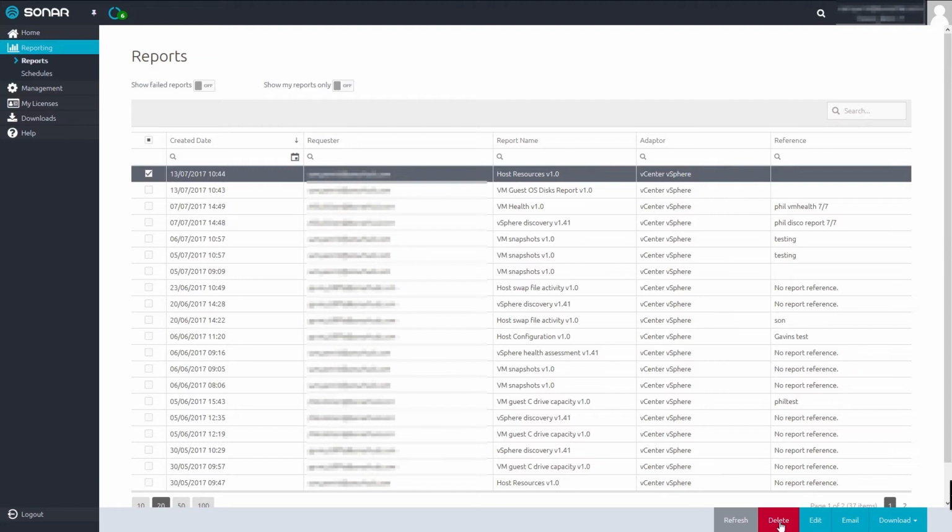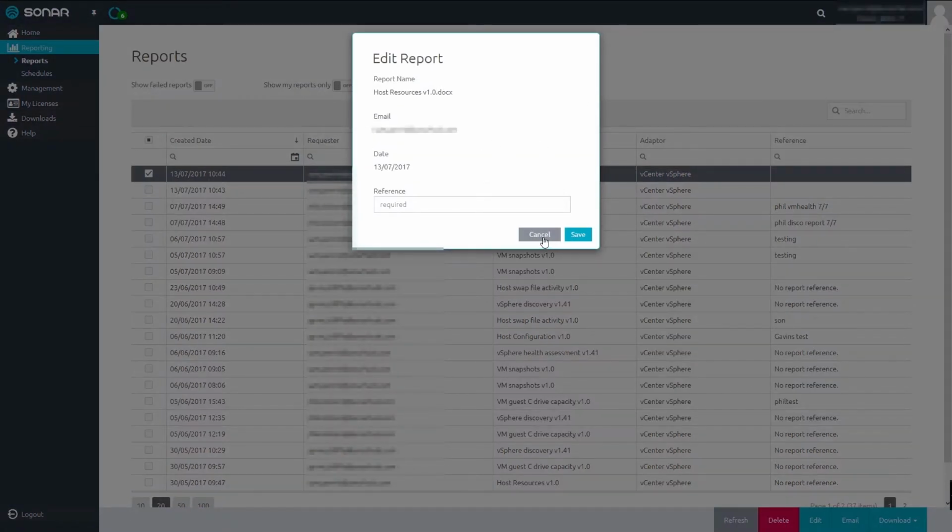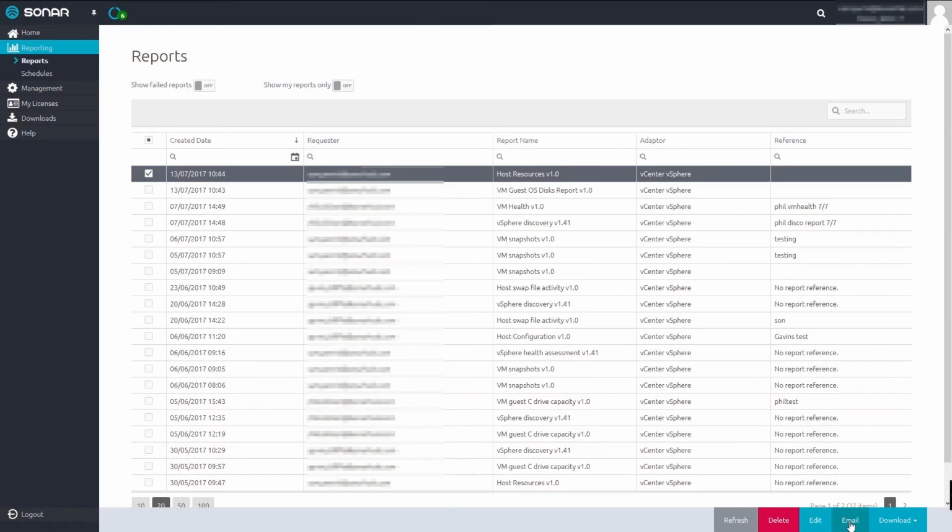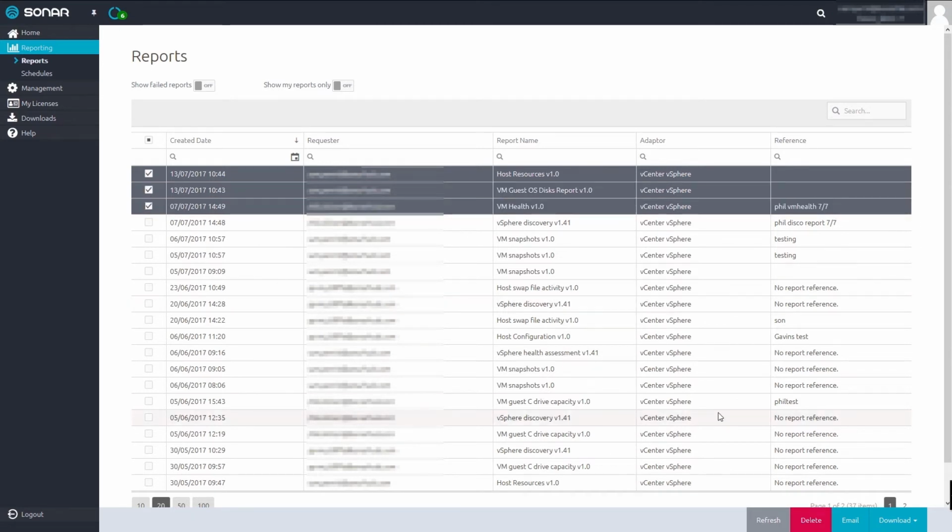Within Sonar, you can store as many reports as you need with no limit. Edit allows you to change the reference notes. Email will allow you to email the report directly to one or more users. And if you select multiple reports, you can do some functionality in bulk.